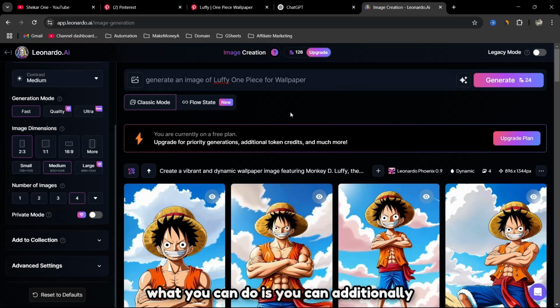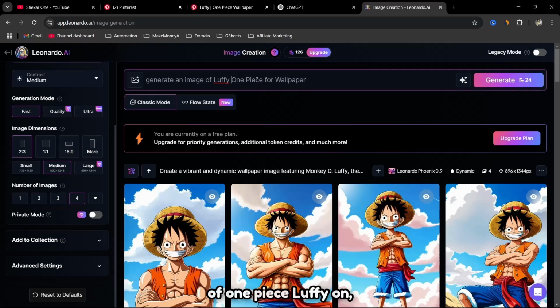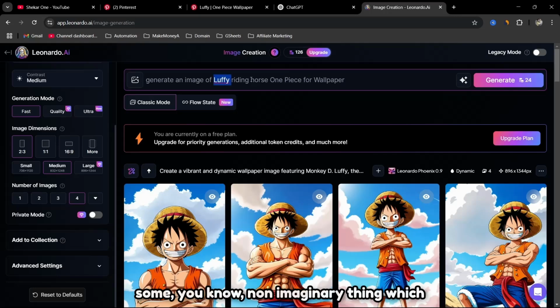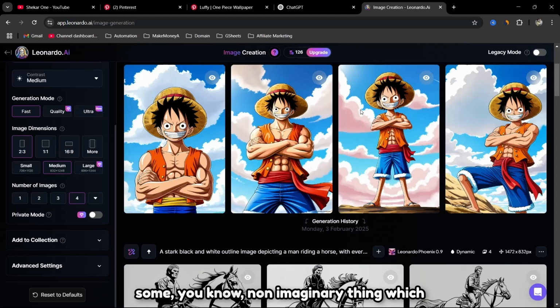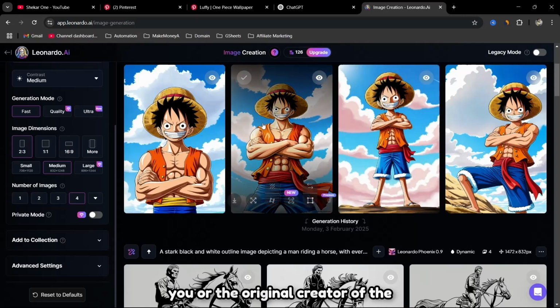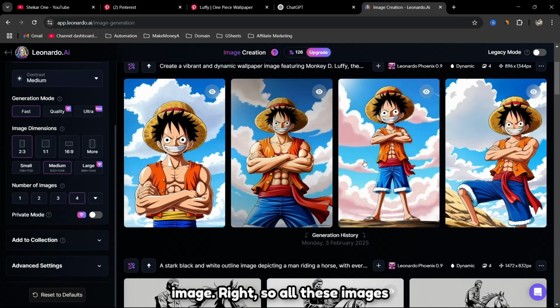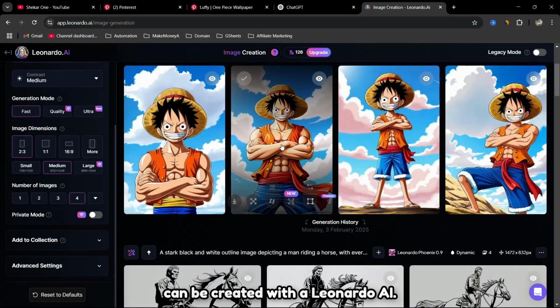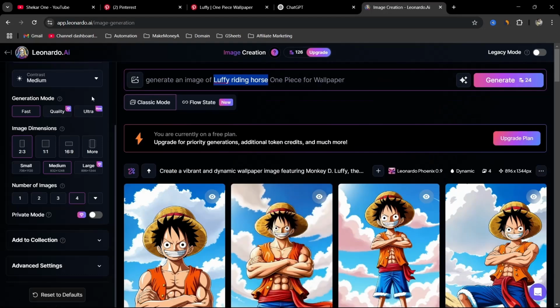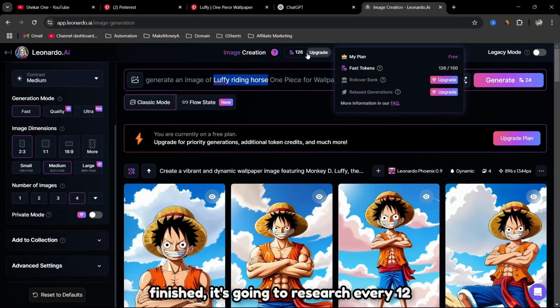Now what you can do is additionally give a prompt, just like generate an image of One Piece Luffy on horse, or riding horse, Luffy riding horse, One Piece wallpaper. Okay, so just give some imaginary thing which is not by the original creator of the image, right? So all these images can be created with Leonardo AI. Even if the tokens get finished, they reset every 12 hours.